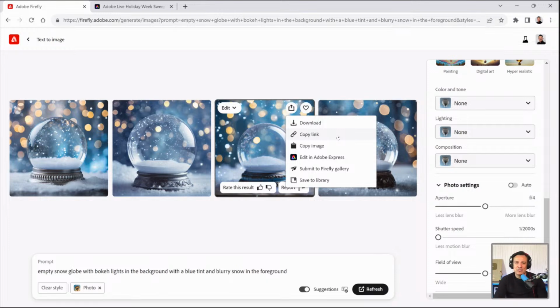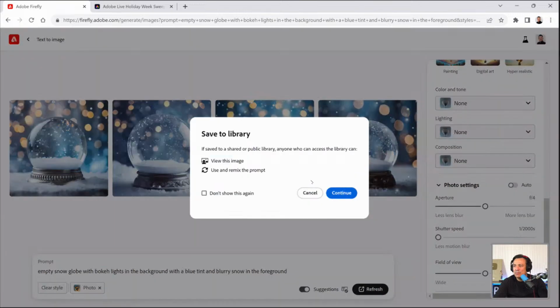They'll be completely separate. So if you generate something that's really cool, make sure that you share a link and send it to someone else. You can copy the image to your clipboard, so you can copy and paste it into Photoshop or any other app, edit it in Adobe Express, submit it to the Firefly gallery, or save it to a library, which is what I'm going to do in this case. I'm just going to go to Save to Library.